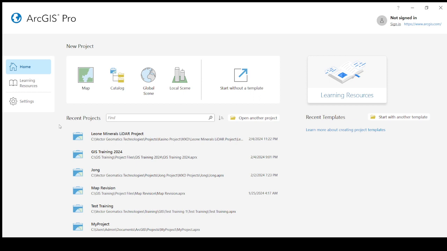Of course, by now we know where to go to open our ArcGIS app. Either we have already pinned it on the taskbar, you double click on the app, then the app will open, or you go to your Windows search and then you type ArcGIS Pro, and then you'll be in.